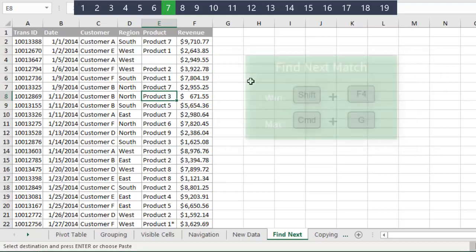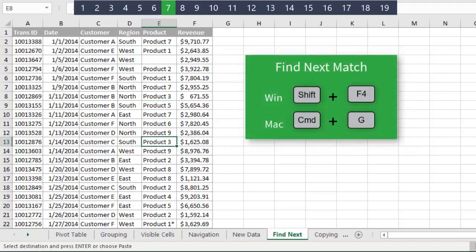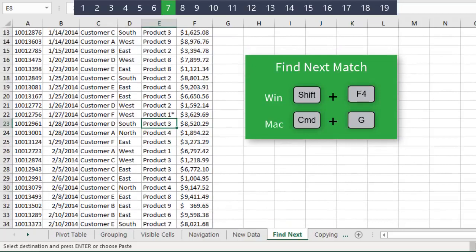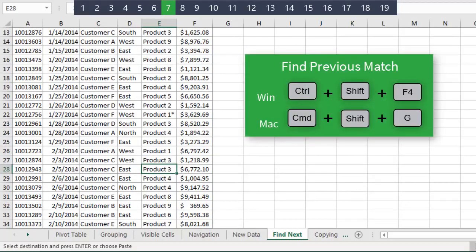We can also close this window, again with product 3 in the Find what box. And we can use Shift F4 to find the next match. So hold Shift and continue to hit F4 to just find the cell with the next matching value. Control Shift F4 will find the previous match.